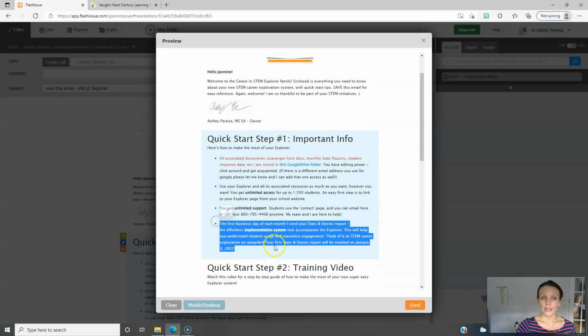And the last bullet point here is that on the first business day of each month, I'll be sending your Stats and Stories report, which is a snapshot of how your Explorer is being used. It will tell you how many times it's been used, how many unique students have come, and the most popular resources on the page. And that's done the first business day. So in your case, your first will be coming to you on January 3rd, 2022.